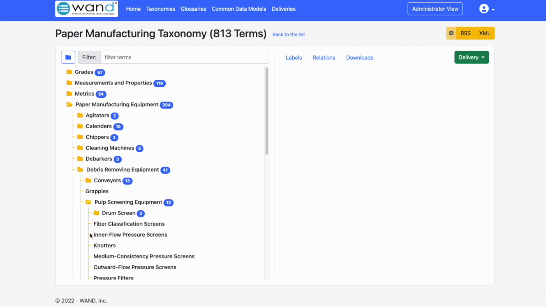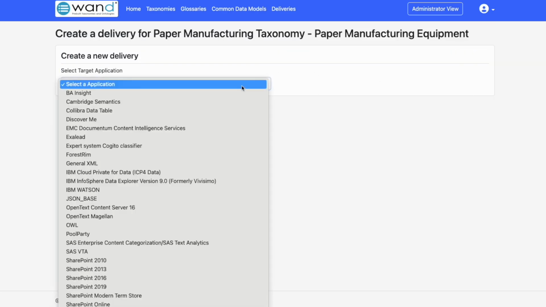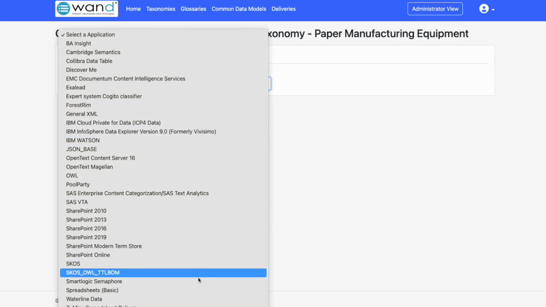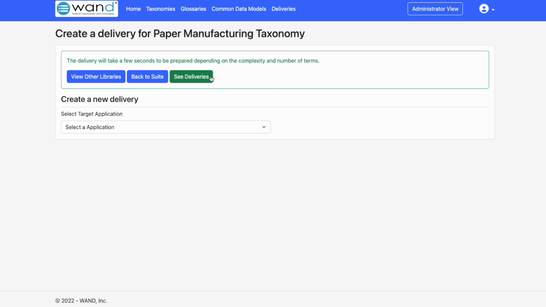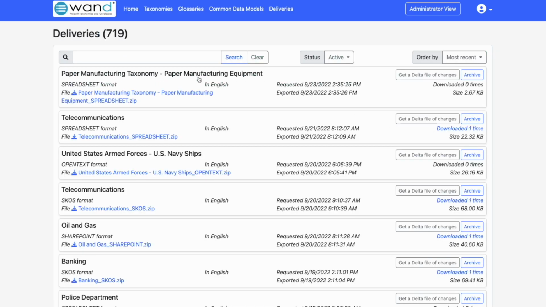We are able to now download, say, just the paper manufacturing equipment branch of the taxonomy. Simply highlight the selected branch, click on Delivery, Selected Branch, and then we need to select the target application from this drop-down. Once selected, we'll create the delivery, and in just a few seconds, the delivery will be ready in our Deliveries tab. This file can then be downloaded directly to our desktop and then imported into your application of choice. It's just that simple.